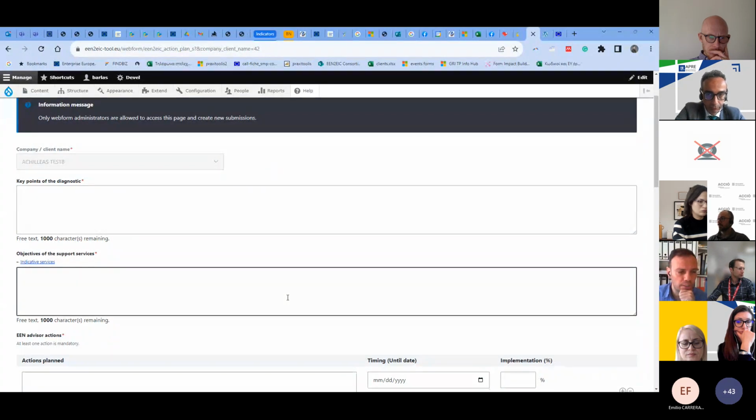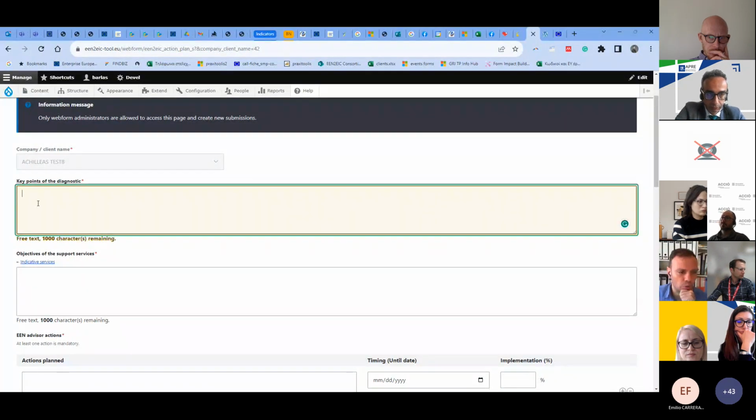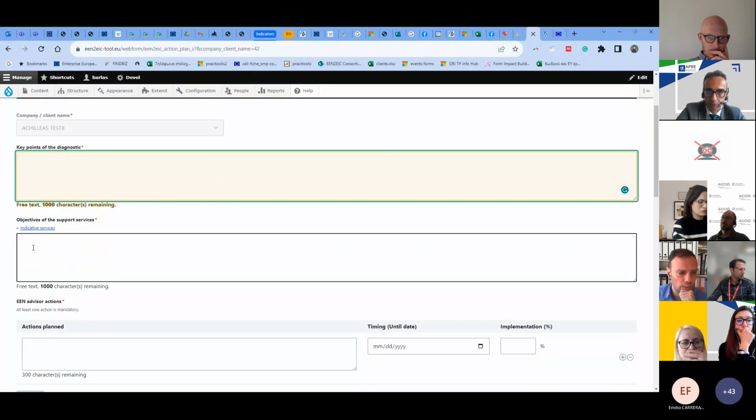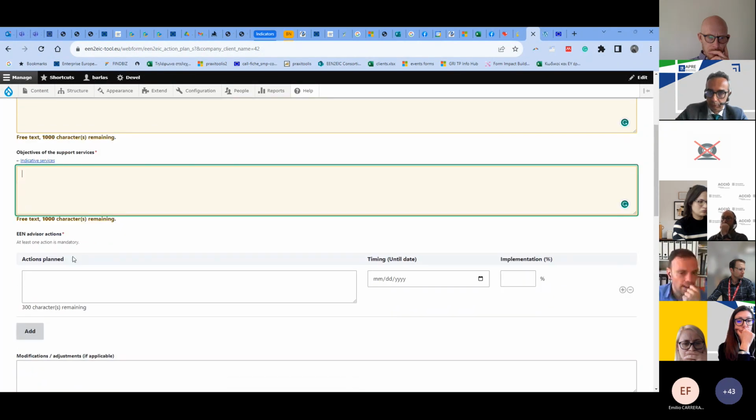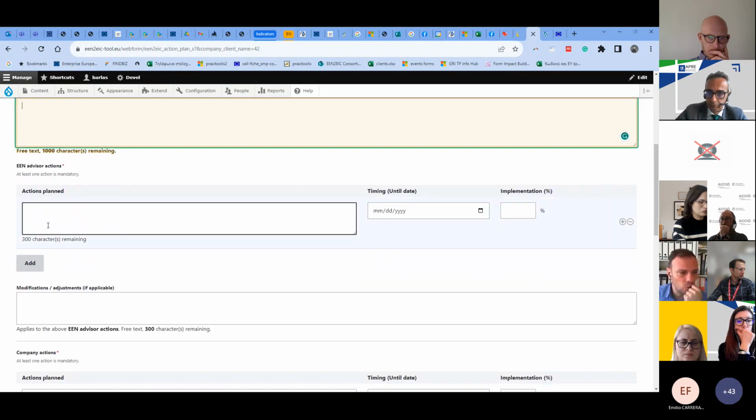What will be the objectives of the support services that you're going to provide? Here there is a list also for indicative services. If I press this one, there will be a list of indicative services that you can provide. And then you have to provide also information about the actions planned or already provided to the company related to their application.